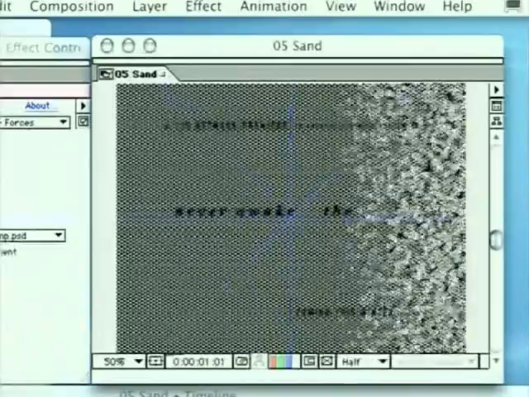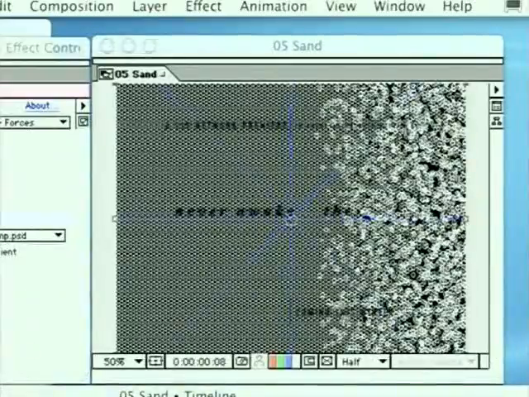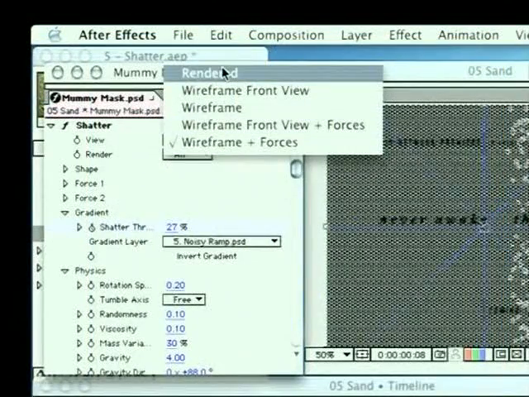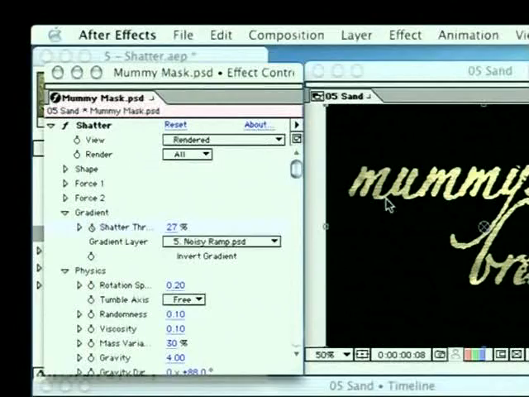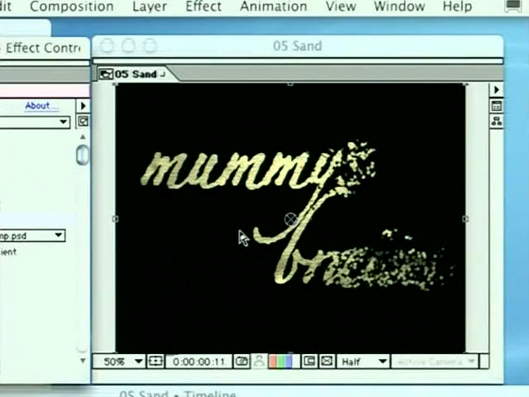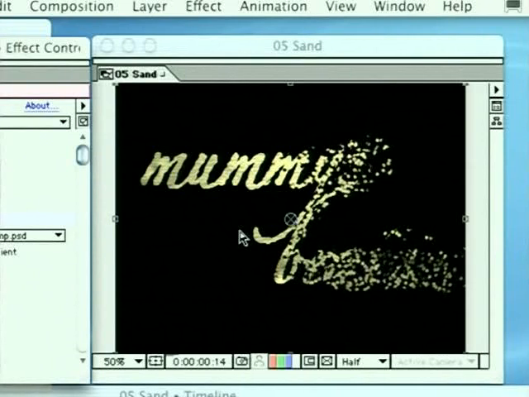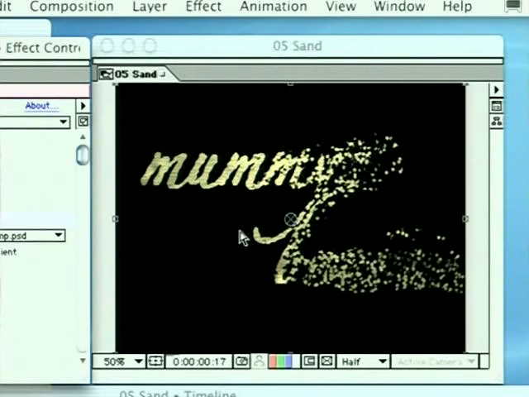But of course, we're just seeing the master particles. All we're interested in is the visible particles that are on screen. So let's switch it over from wireframe plus forces to rendered. Now if we take a look at the same thing, you'll see what we have is pieces breaking away from our mask layer and flying off screen in a fairly organic fashion.